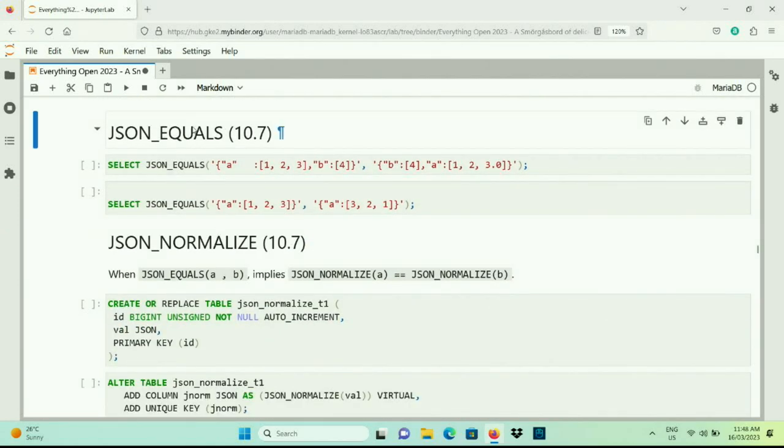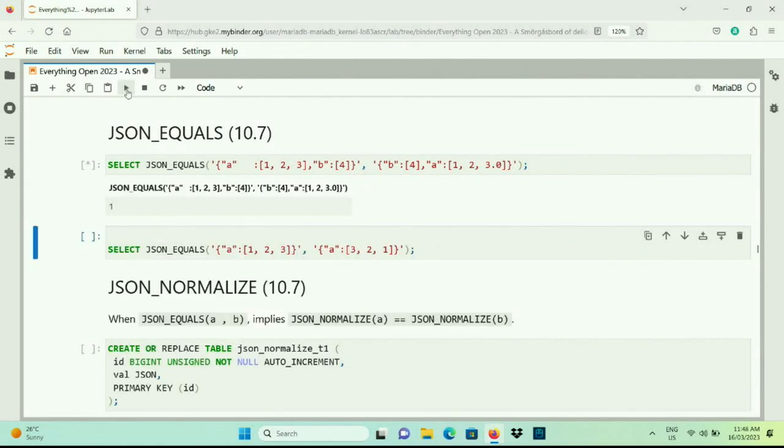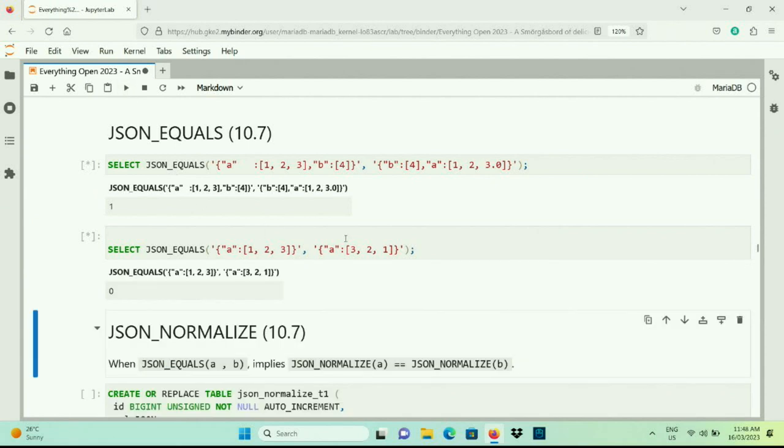Other things we've been improving are things like the JSON support. So we've got a JSON equals. Obviously, the spaces don't matter in JSON as to where they are. However, what does matter is the order of arrays. If we swap them around, they're no longer the same JSON object. So that's useful there.